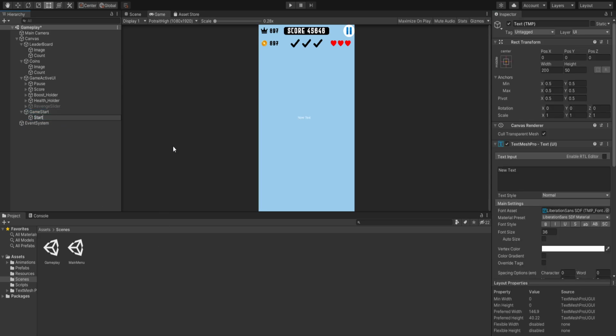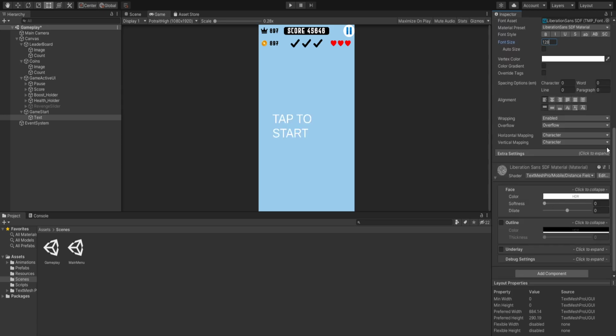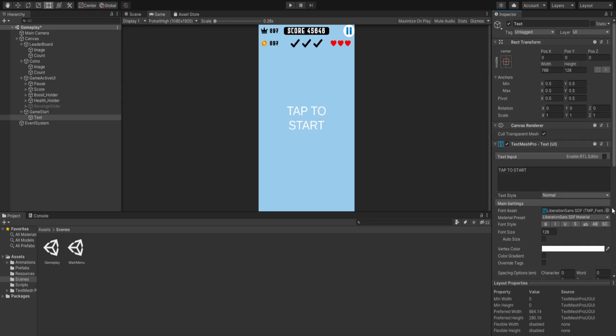And let's create our UI and we'll just call it text. And inside the text, we'll just say tap to start and increase the height and the width to 768 by 128, position towards the center, change the size and the font, and let's make it bold. And for the color, HSV, what color did we use? For now, let's leave it at black. So this is the start text.